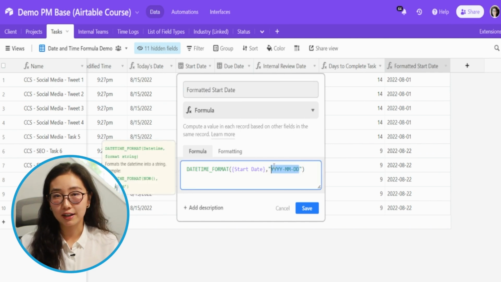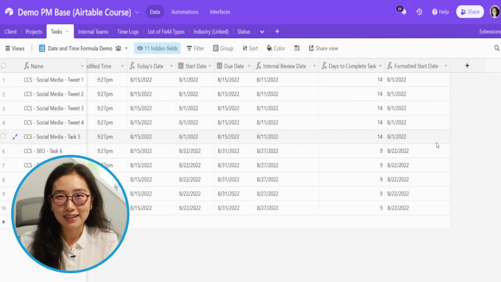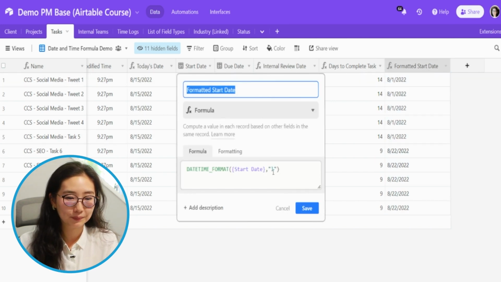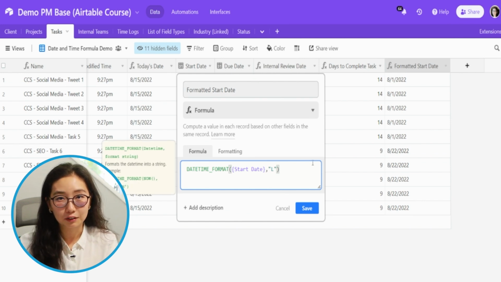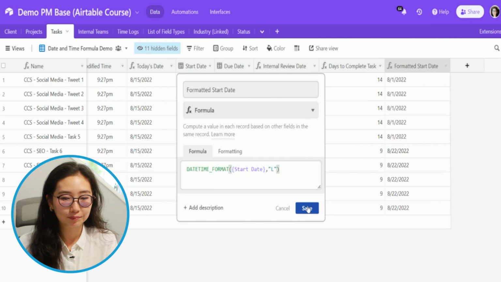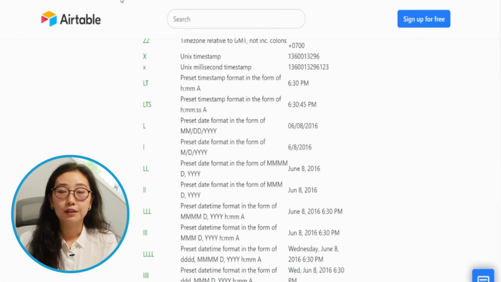Instead of specifying year, month, and day, I can simply put a lowercase l. And that's going to show me the date in a month, day, year format. And if I use the uppercase L, the format will change slightly. So now the months have an 08 instead of just a number 8. You can take a look through the different date formats and see which ones you prefer.